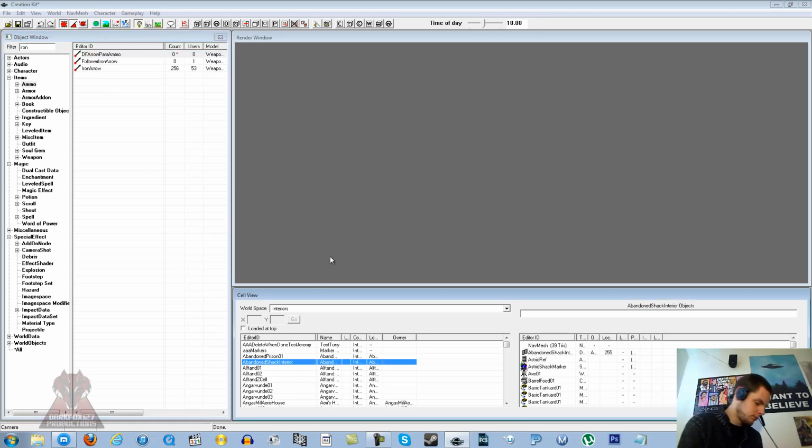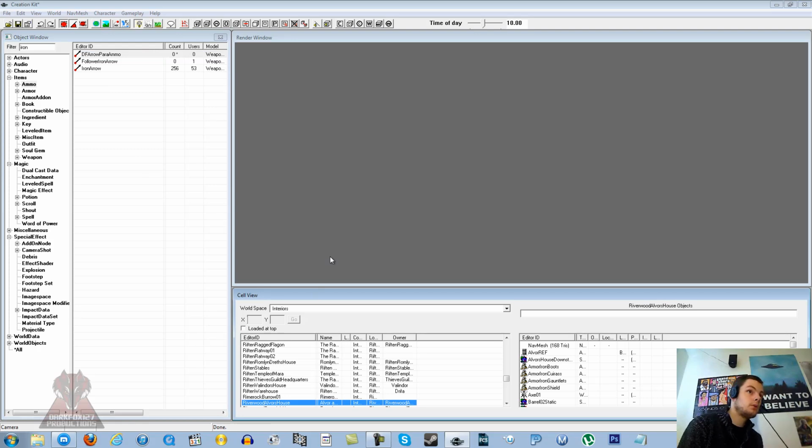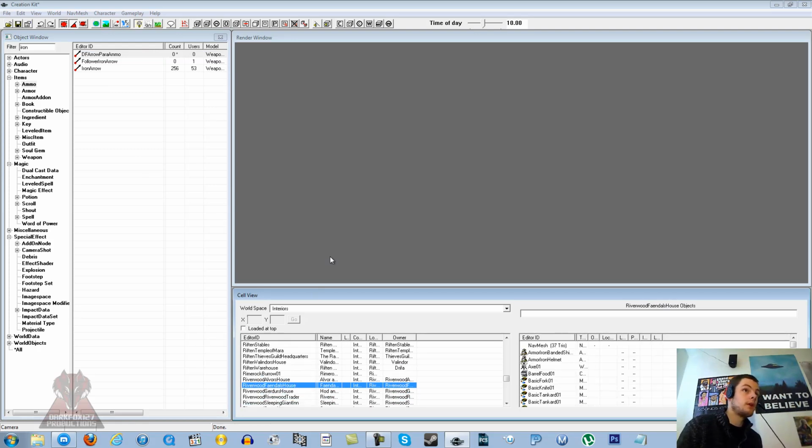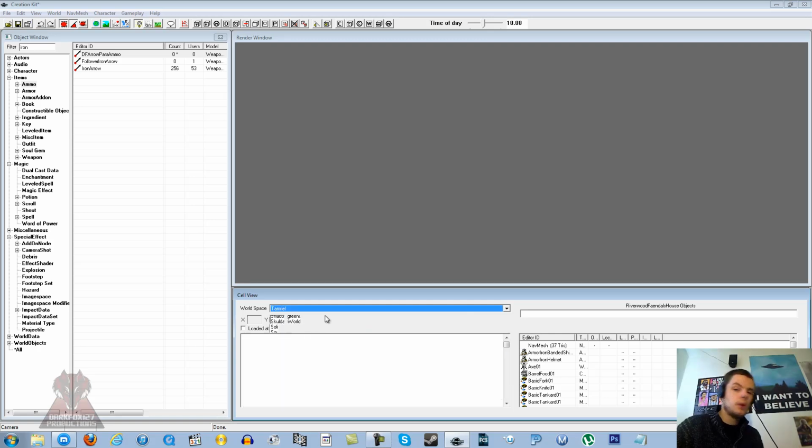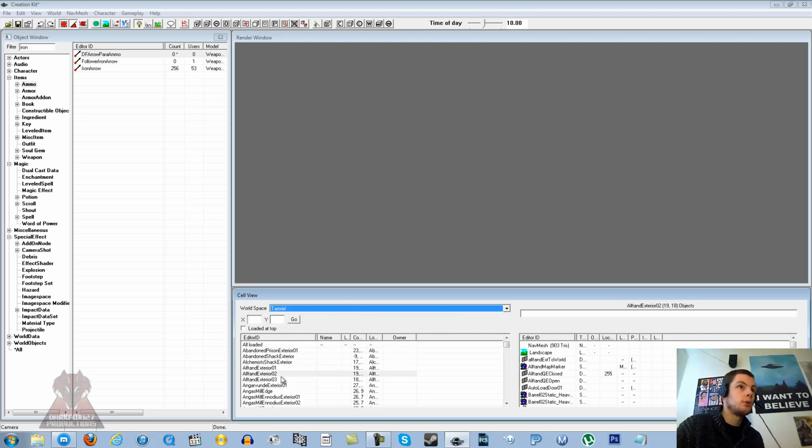Now I'm just going to hop into Riverwood here, as I always do, if I even can. We're in interiors, what the hell are we doing there? This is where you now want to decide how to put your arrow into the game. Do you want vendors to sell it or whatnot?